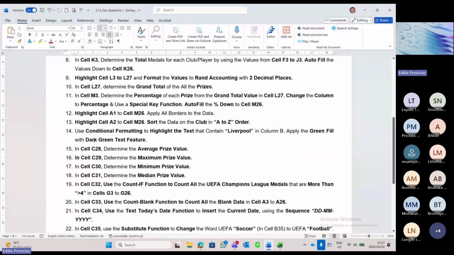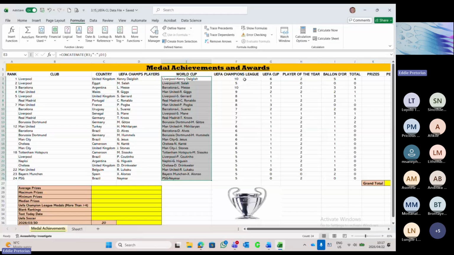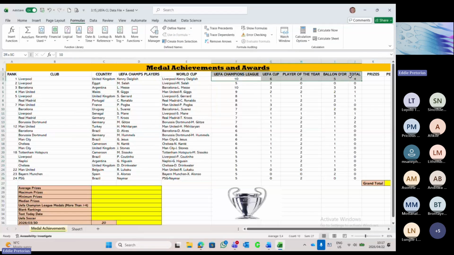Now we're going to move our way to K, column K3. Let's see what they want us to do there. Determine the total medals of each player club by using the values from F3 to J3 and autofill the values down to K26. So they want me to add up all these values from F3 to J3 in column K3.